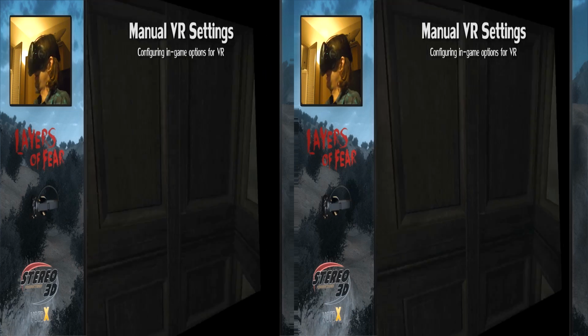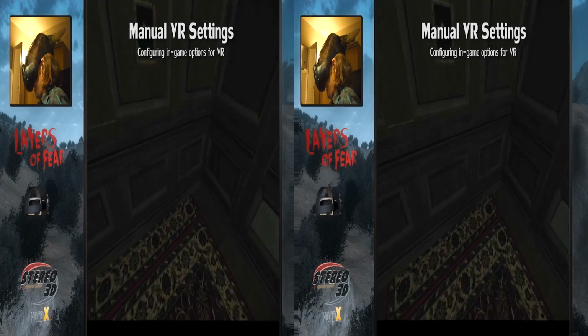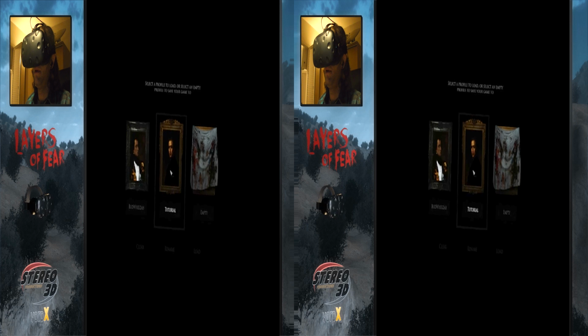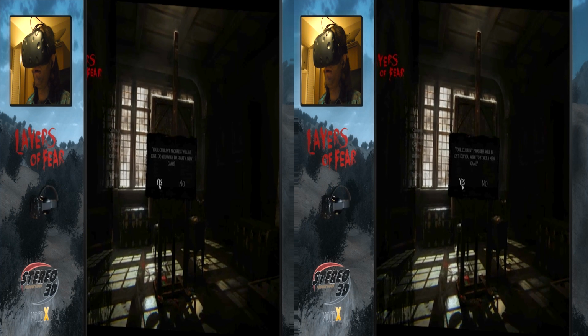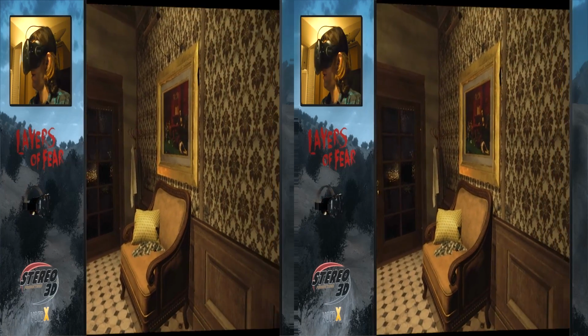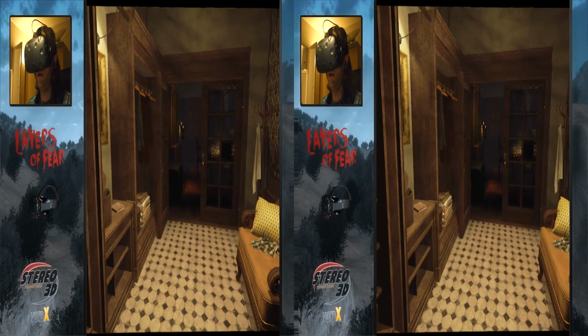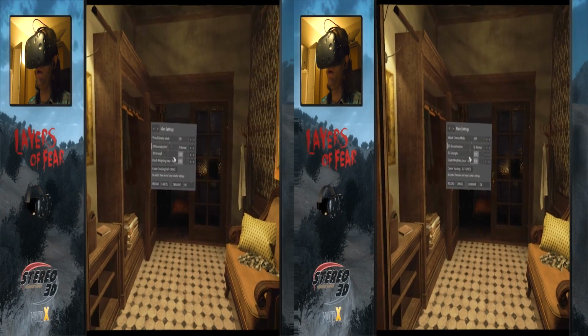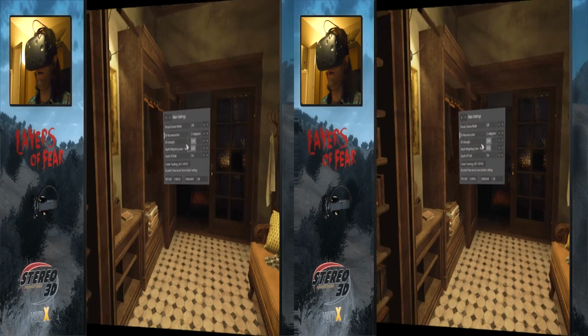Launch your runtimes, VorpX, and Layers of Fear. Load your save game and click Continue or New Game. Word of warning, prepare for some very exquisite eye strain here because we have to change a couple of options before things can look right. First, in main settings, change 3D reconstruction to geometry 3D.